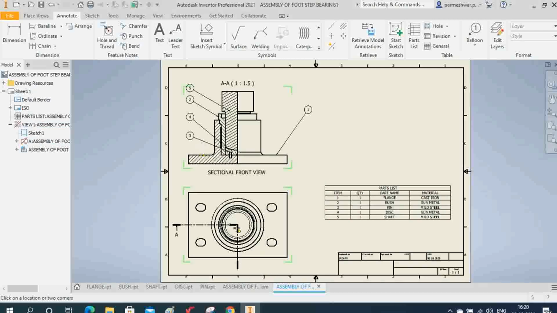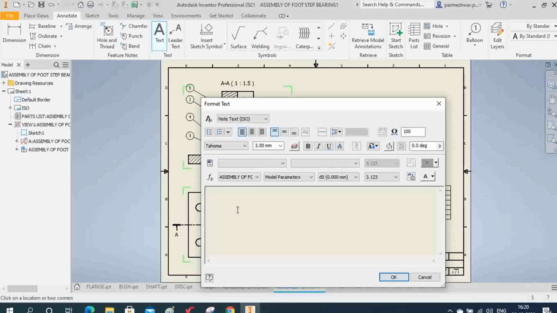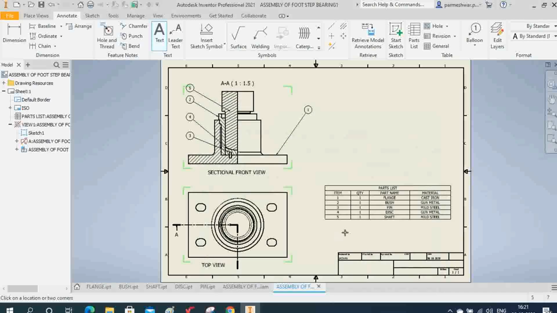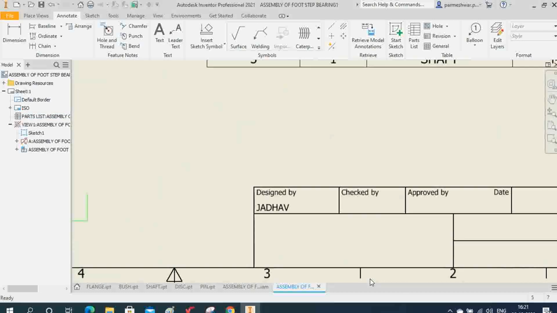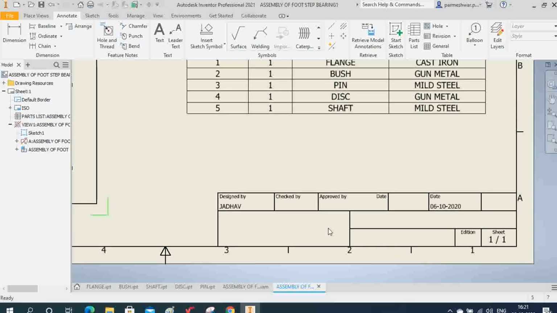Let us do that. Make a rectangle like this, and here it is top view, right? Select it, make it 5, make it at the center. Click OK like this. Okay, so in this way you can name the views also, top view and front view. Okay, right. Now here if you want to enter your college name, you can do it here, right?